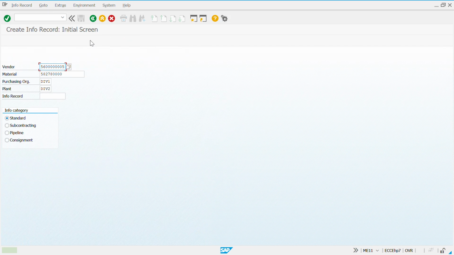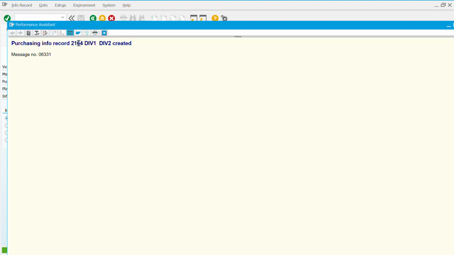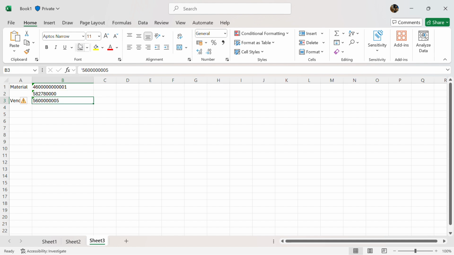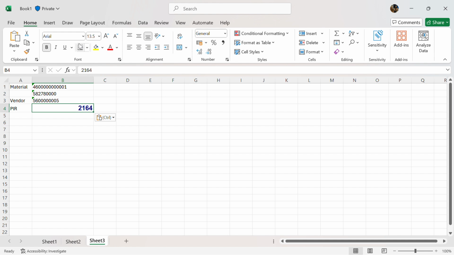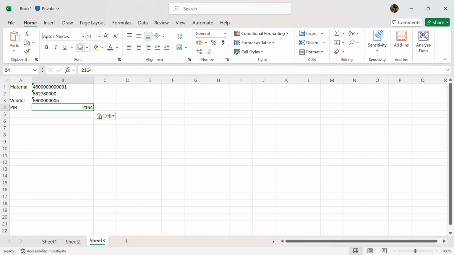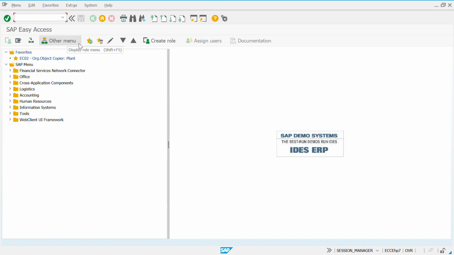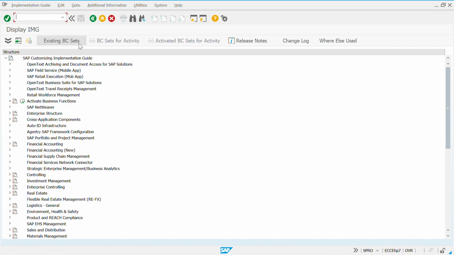And just save this. So there is a purchasing info record created, 2164. Now let me show you the small part of configuration for the PIR. Okay, so here we go to SPRO. Now the path changes, because PIR itself says purchasing info records. That means the purchasing data will be there.